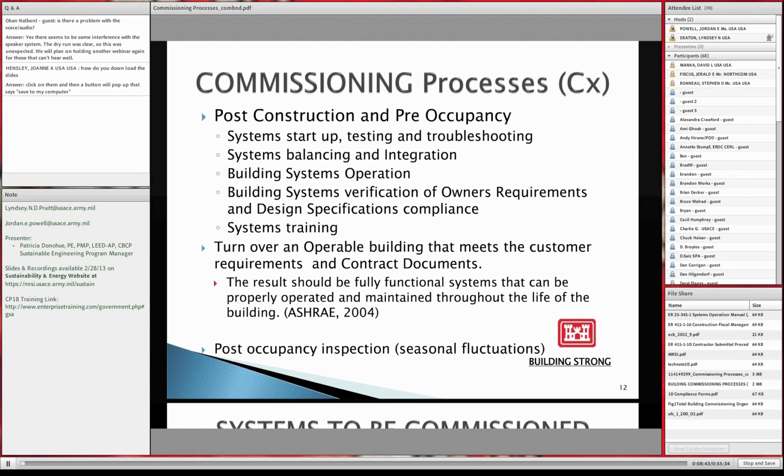Post-construction and pre-occupancy. This commissioning is a lot of words that we've covered, but really what it is, back in the 80s, it was really called startup, testing, and troubleshooting. When you build this big fancy building for millions of dollars, and then you turn it over, you can't just walk away. You have to turn on the systems one by one, ensure that each system is operating according to the manufacturer's specifications, that each of those systems interact properly with other systems, and balancing and integrating those systems with each other.